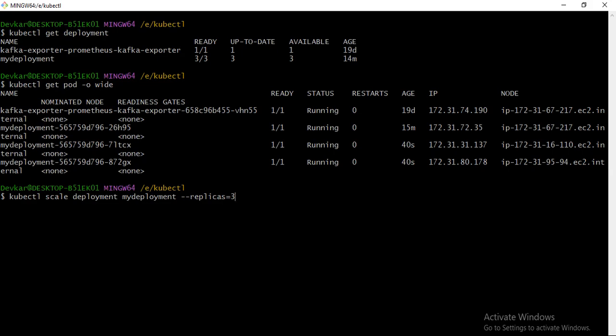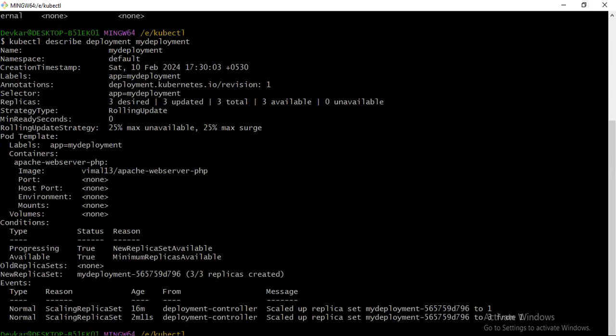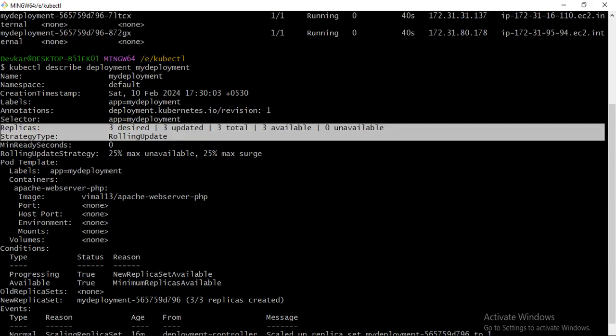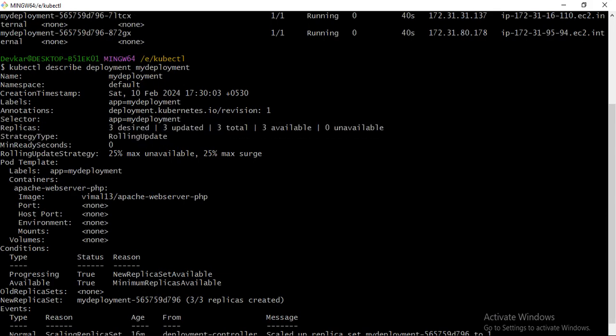Like if you want to change it to 10 replicas, or 11, it depends on us what type of scale we want to do. And suppose I want to just describe the deployment, to see what all we have. So kubectl describe deployment, and just give your deployment name. Okay, so you can see in the replicas we have created 3 replicas: 3 desired, 3 updated, 3 total, and 3 available. These all are the replica sets.